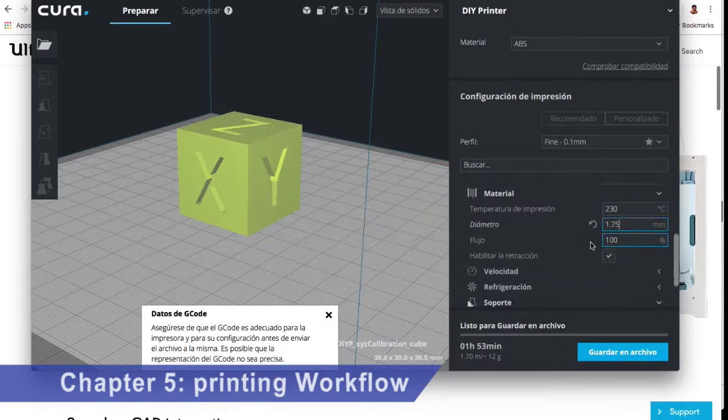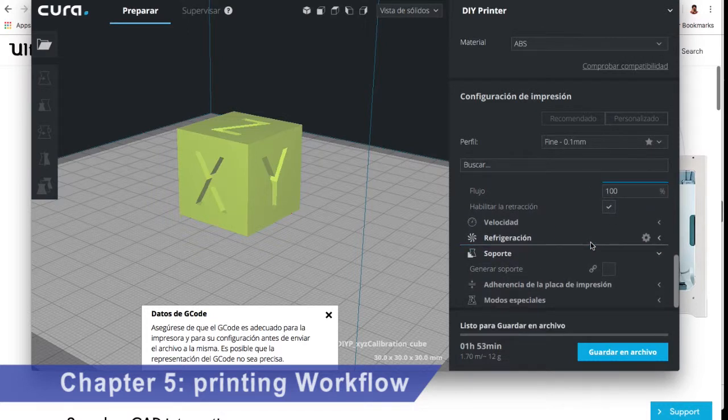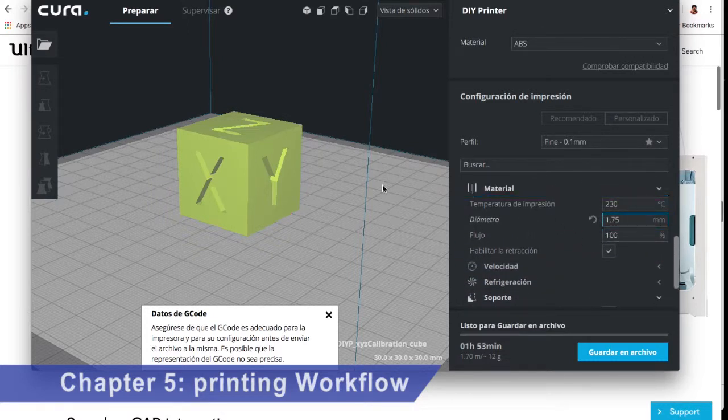Okay, now we have all these things set. I'm going to save this file here.